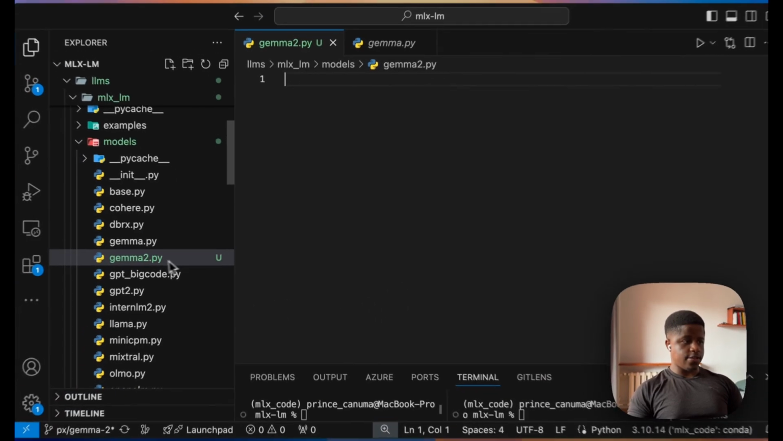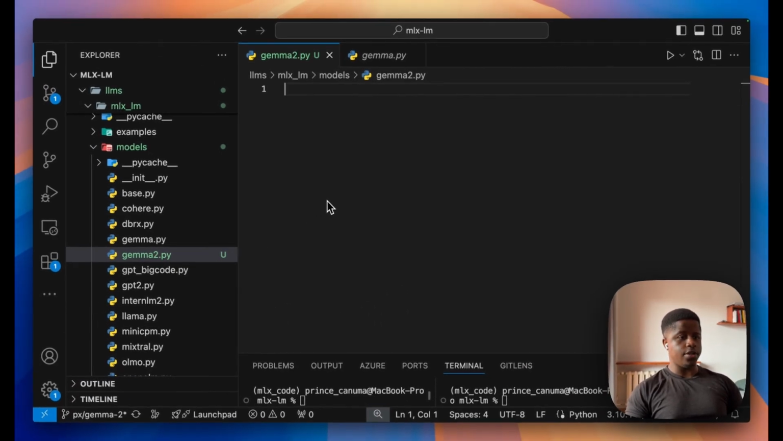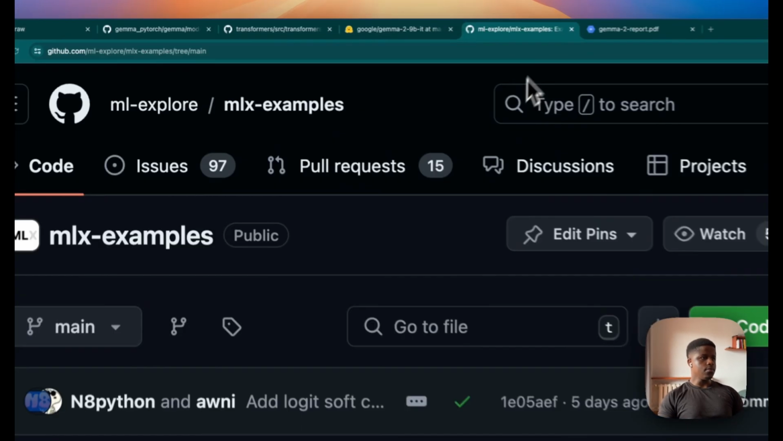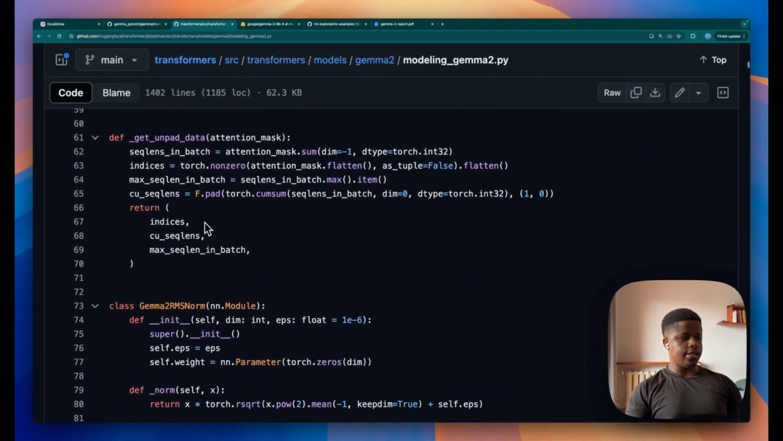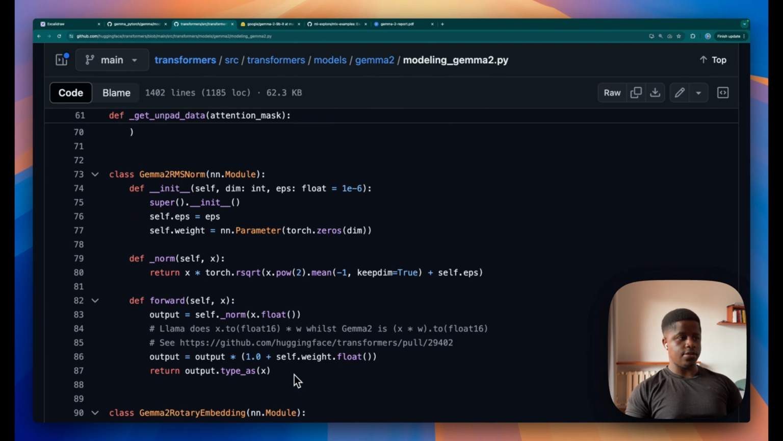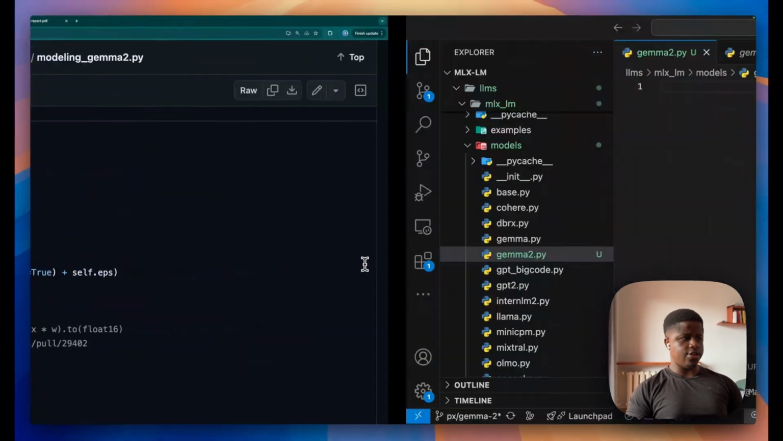Okay, we now have this file here, and we want to start converting. So what do we do first? We can check the reference implementation for the first steps. We are using the transformers implementation. I know it might look daunting, but we're just using it for inspiration, to know what exactly we will be doing. In this case here, we have the RMS norm. It's very straightforward. But before that, let's just get started here.